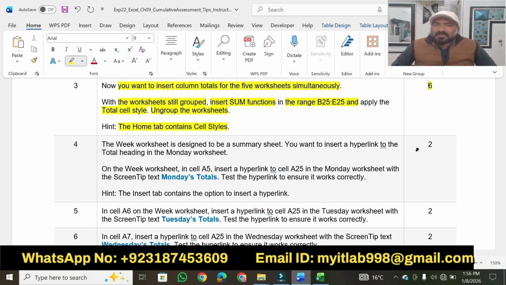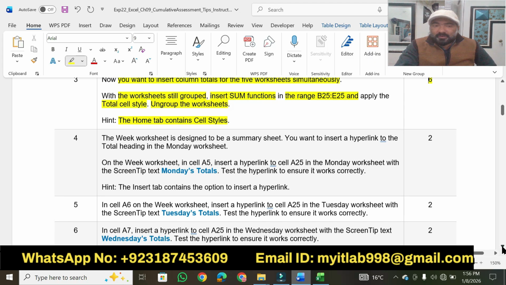So in question number 3, with the worksheet still in group form, we have to insert some function in the range B5 to E25, then apply total cell style, then ungroup the worksheet. So question number 3 is done. Now moving toward question number 4.